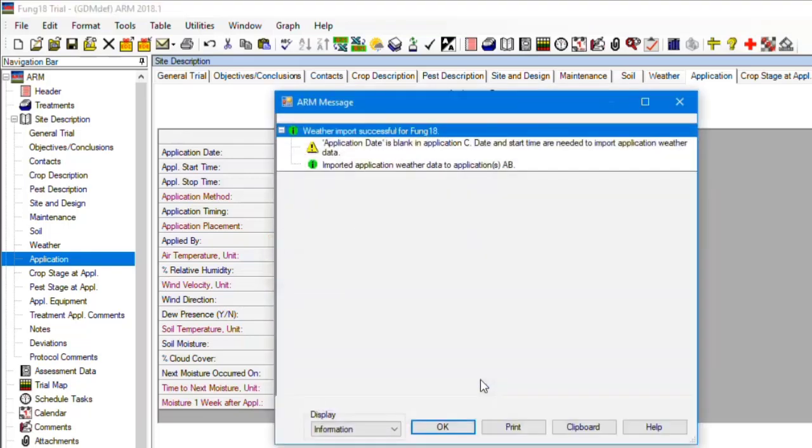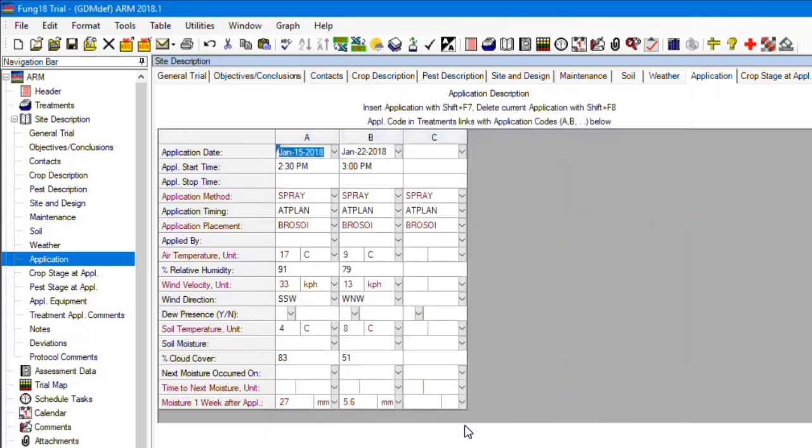Here is a summary of what was successfully imported. Since there was no date or time entered in Application C, no data was filled for that column. However, in Applications A and B, all of the weather and soil information was filled in based on the GPS coordinates of the trial and the specified date and time of the application.